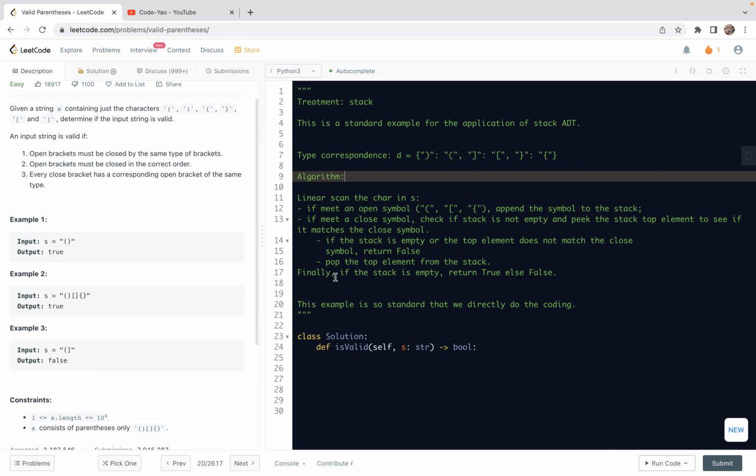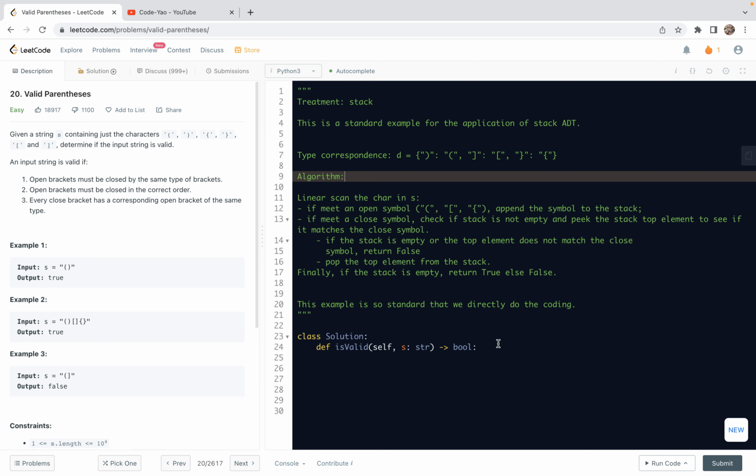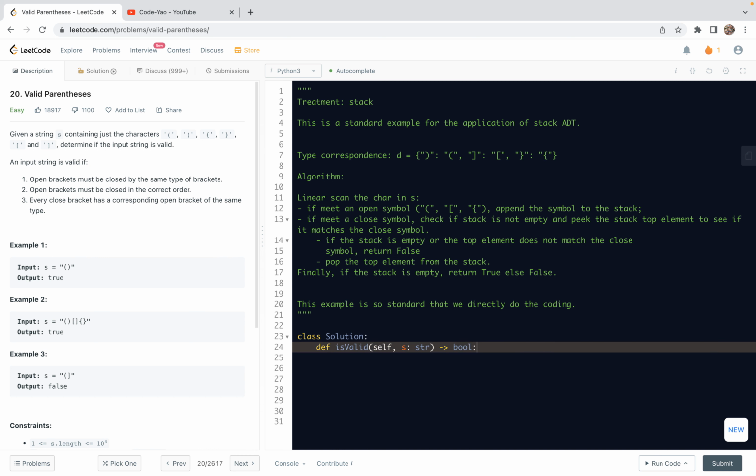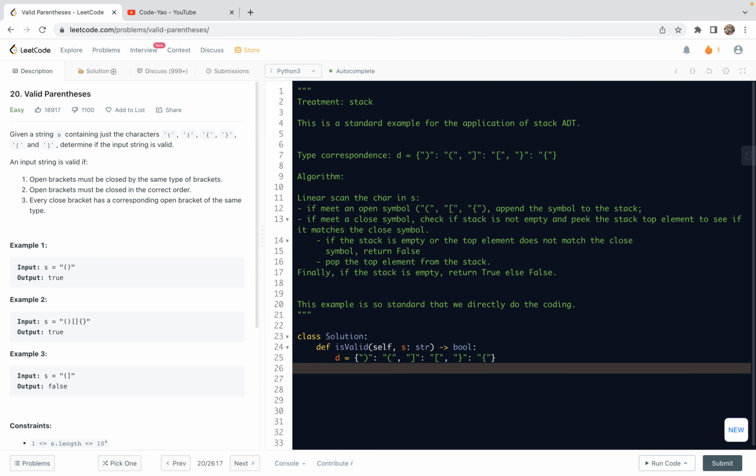And finally, we're going to check if the stack is empty or not. If it's empty, it means that the string is valid. Otherwise, it's not. Because this example is so standard, we directly do the coding. So first, I'm going to copy this part. This is dealing with the type matching, right? So we use a dictionary.